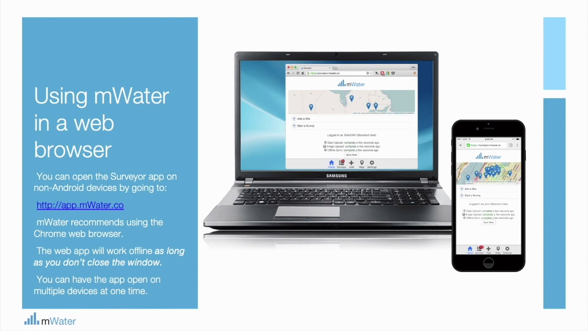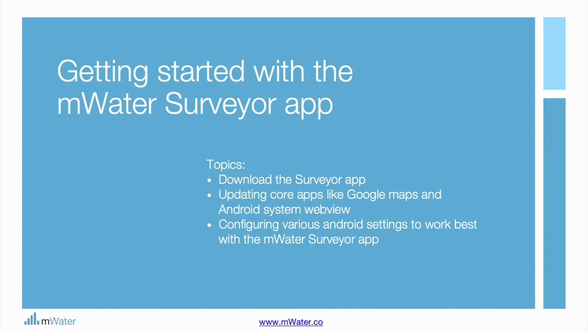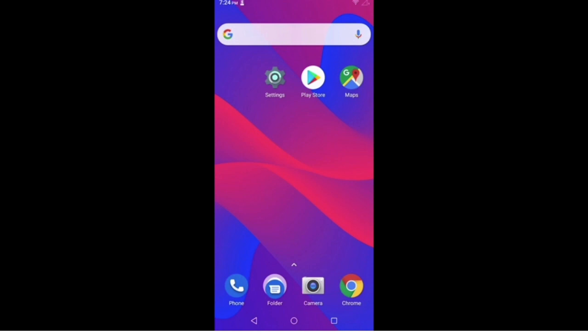the cloud. Now we're going to get started with the MWater Surveyor app on the Android operating system. This will cover downloading the Surveyor app, updating core apps like Google Maps and Android System WebView, and configuring various Android settings to work best with the MWater Surveyor app. Now let's go to the Android interface on our mobile device.